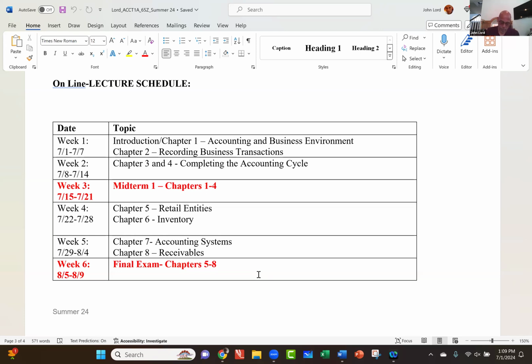That will again open on a Monday, 8/5. I have to close that exam a little sooner because the term ends on the 9th. So that will close on the 9th, but it'll be the same deal. You pick a date, and sometime between the 5th at 12 a.m. By the way, the exams open at 12 a.m. They close on the last day that they are available at 11:59 p.m. So midterm one will close at 11:59 p.m.